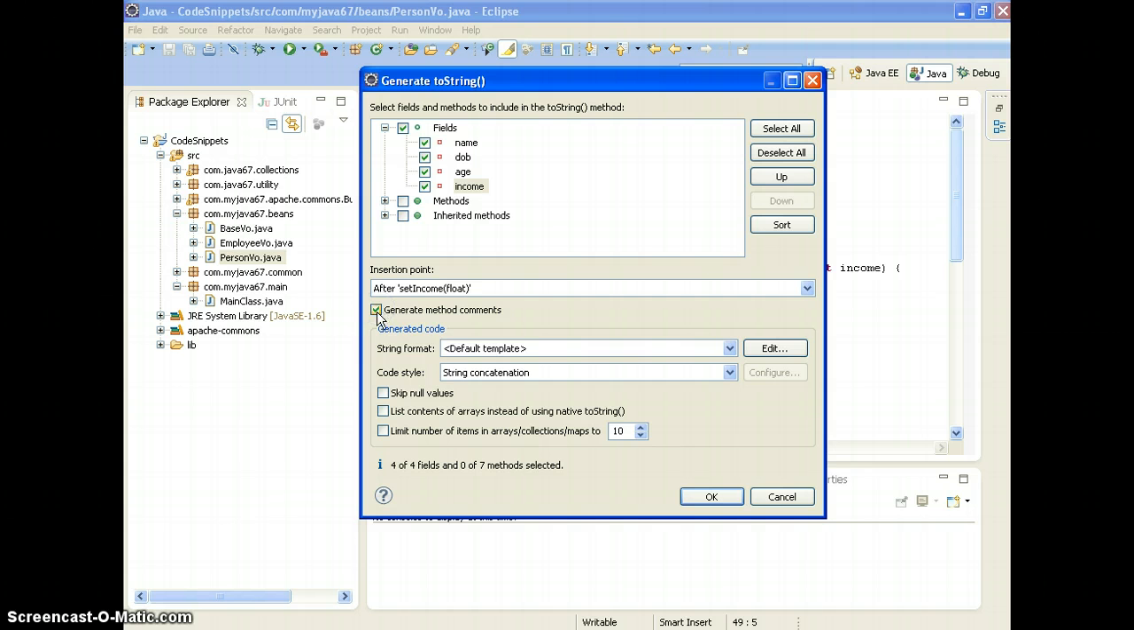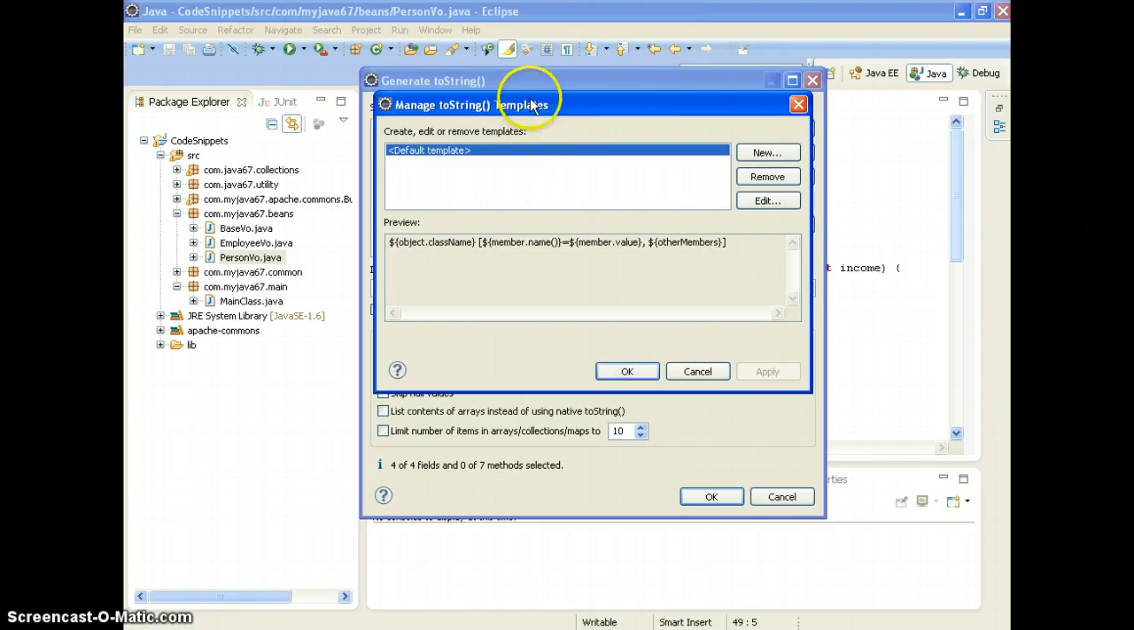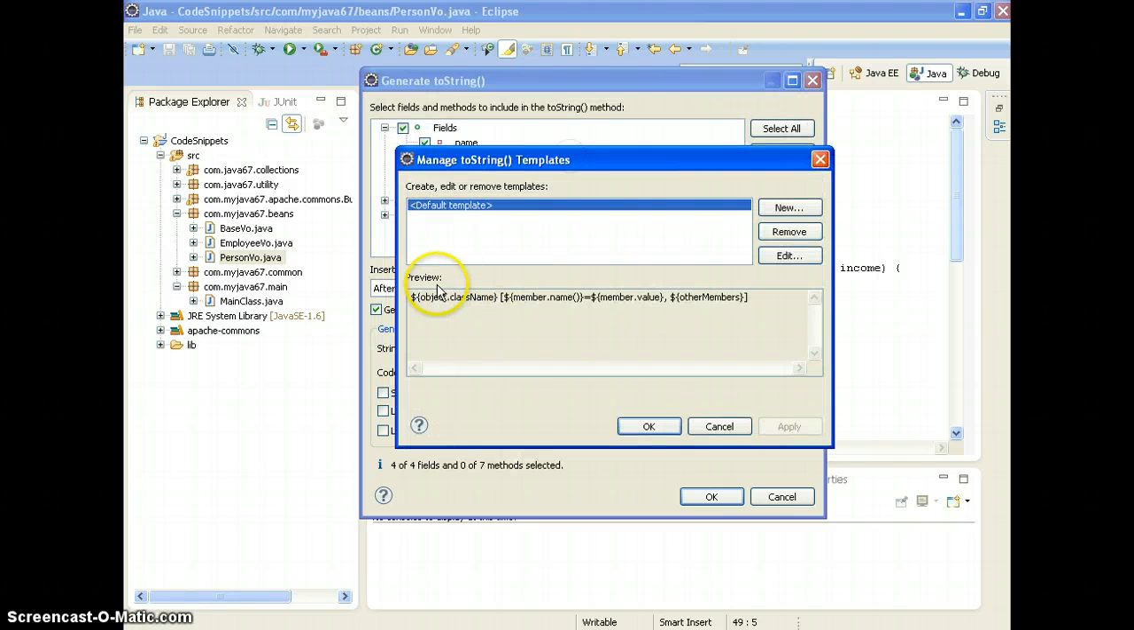I want to generate Javadoc here. And here you can find the string format, where we have a default template. If you want, you can view this default template. This is how it is going to print the values: the class name and opening brace, then the field name followed by equals and the field value, with other field values separated by commas. You can edit this, and if you want to create a new format, you can create it.